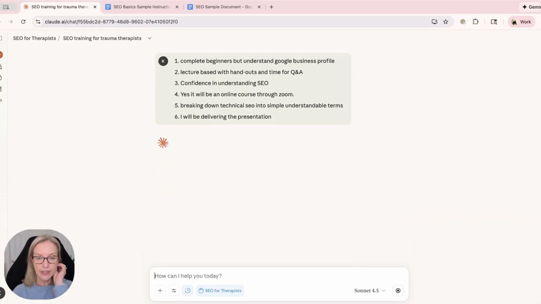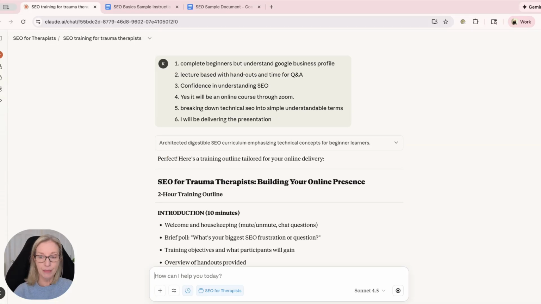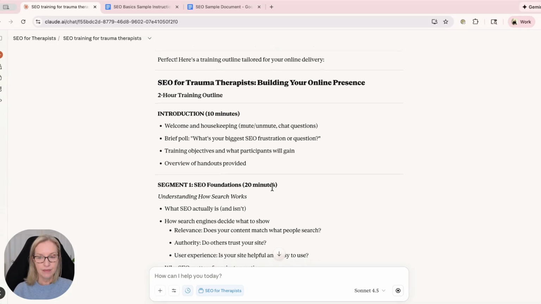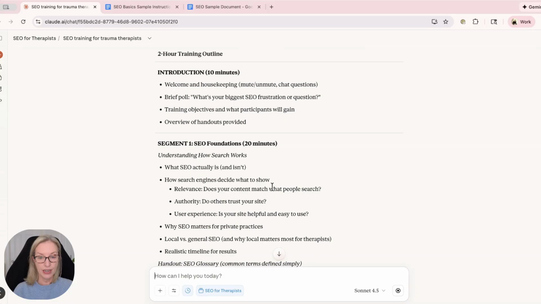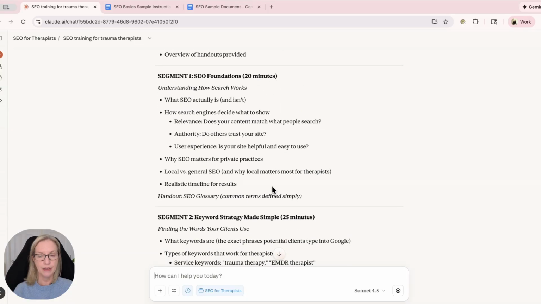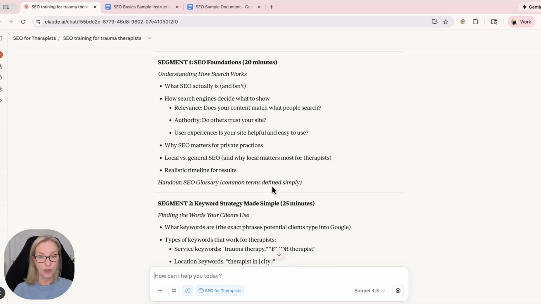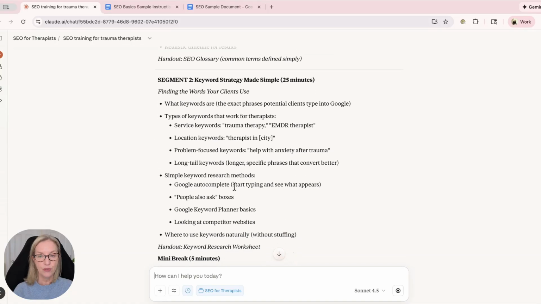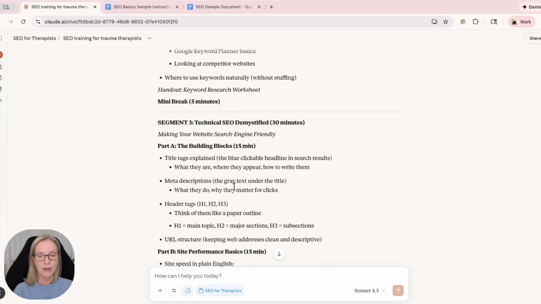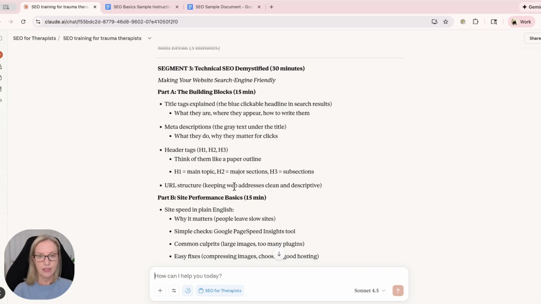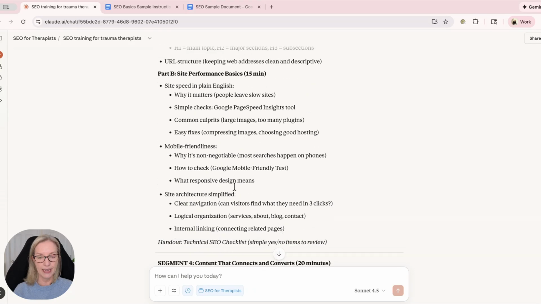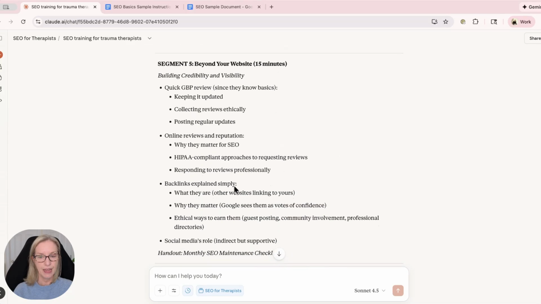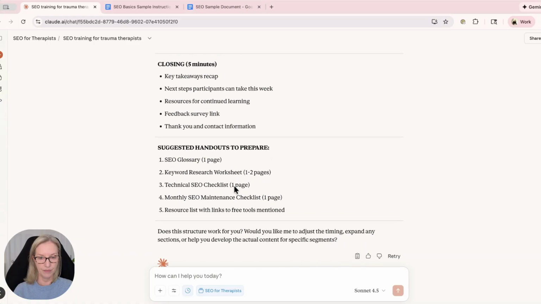So there I go. I hit enter, and Claude is going to go off and think about what I have just given it. And let's see what it comes back with. It's giving me an outline now, giving me an introduction, polling. I'll talk about training objectives. Okay, segment 1 is SEO foundations, understanding how search works. What is it? It's suggesting handouts here. Segment 2, keyword strategy made simple. See how it's building this whole program for me? Segment 3, technical SEO demystified. Segment 4, segment 5, right? Open Q&A, closing, suggested handouts.